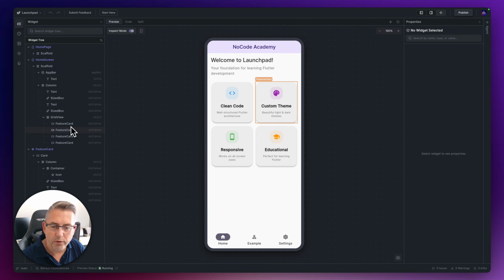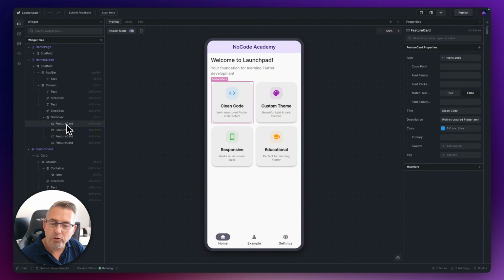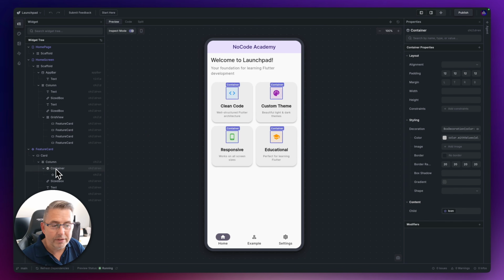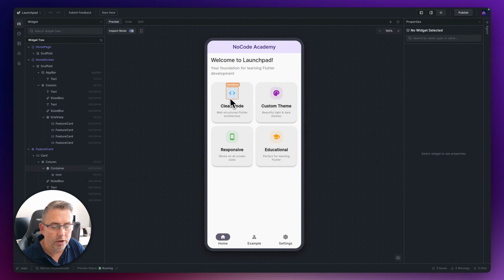So we know that we've got these feature cards. Of course, if I make a change to the feature card, then because I've got 4 of these inside this particular grid, all of those changes would be reflected. So I'm just going to select maybe the container here, the container in the center, and you can see I've got rounded borders. If I look at that here, I've got rounded edges.